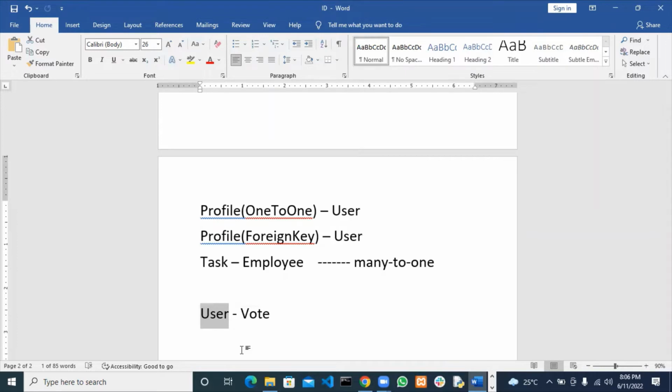So I place it on the vote table, okay? But if I was to create my own user table, and then I place it on any of those tables, it will work perfectly well. Okay. All right. So the last relationship.